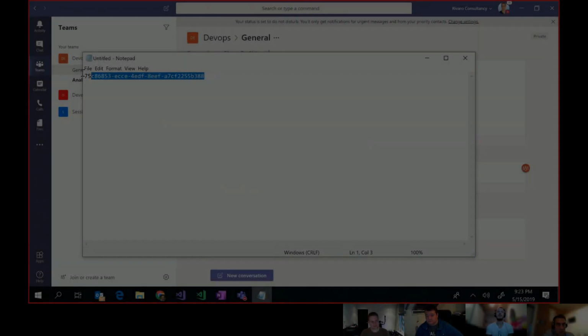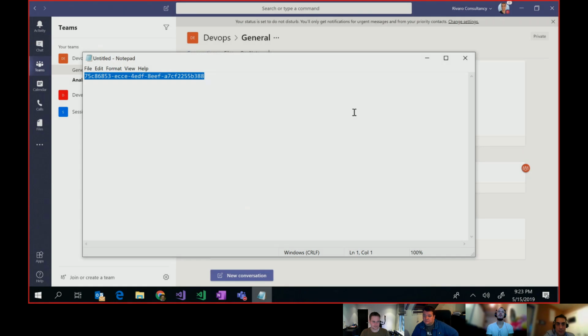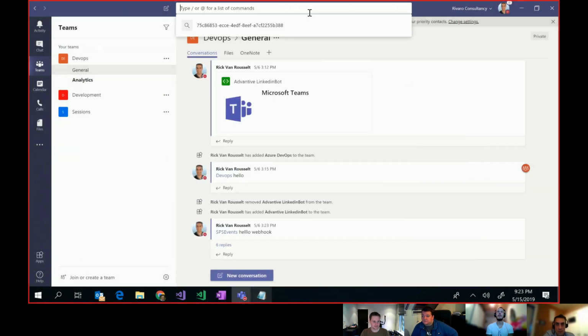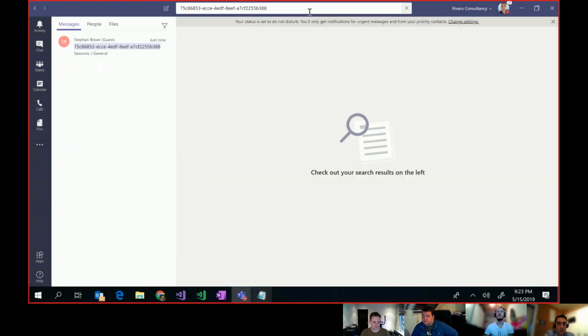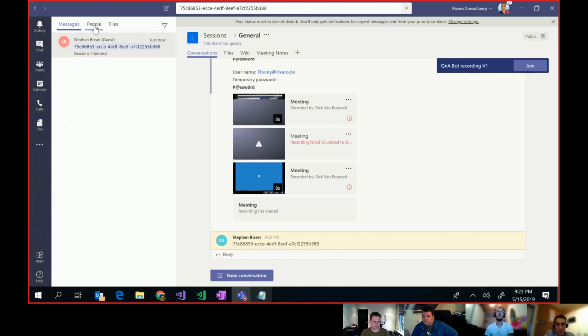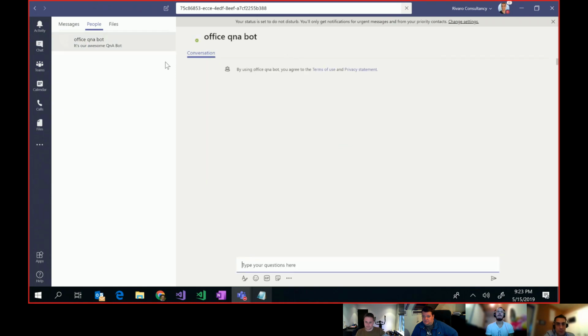So we switched screens and I have got the bot ID from Stefan right here. So let's see if we can find our bot. There we go. And this looks like a message, so that's probably not it. Yes, it is Stefan sending me the ID. So let's go to people. Here's our bot. Okay, so now I'm thinking I can talk to it.